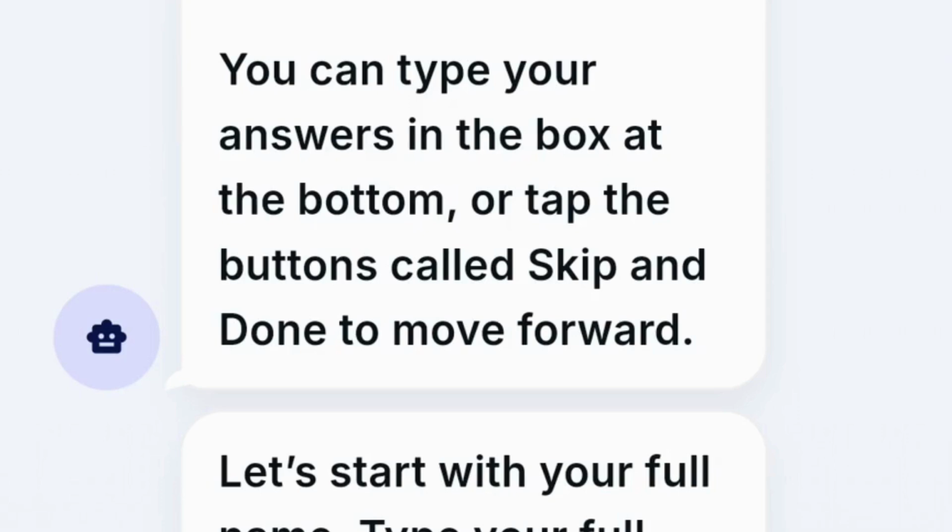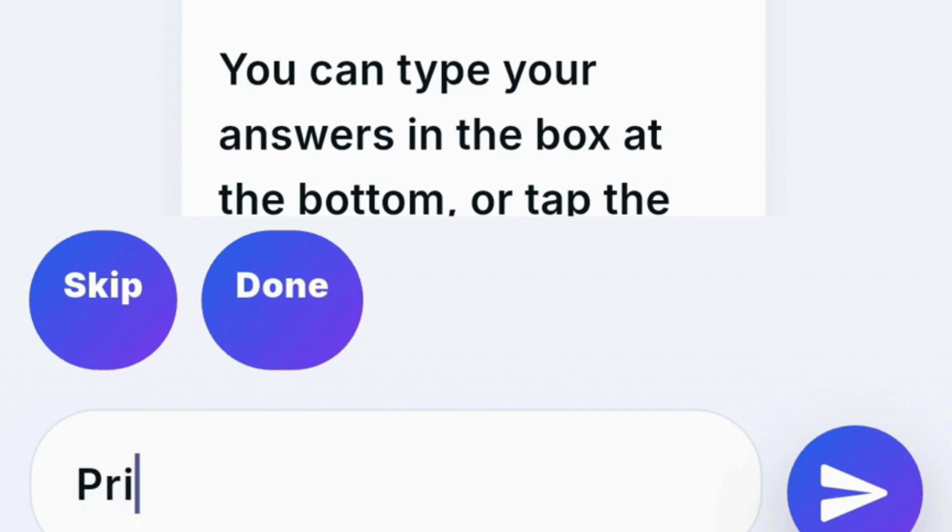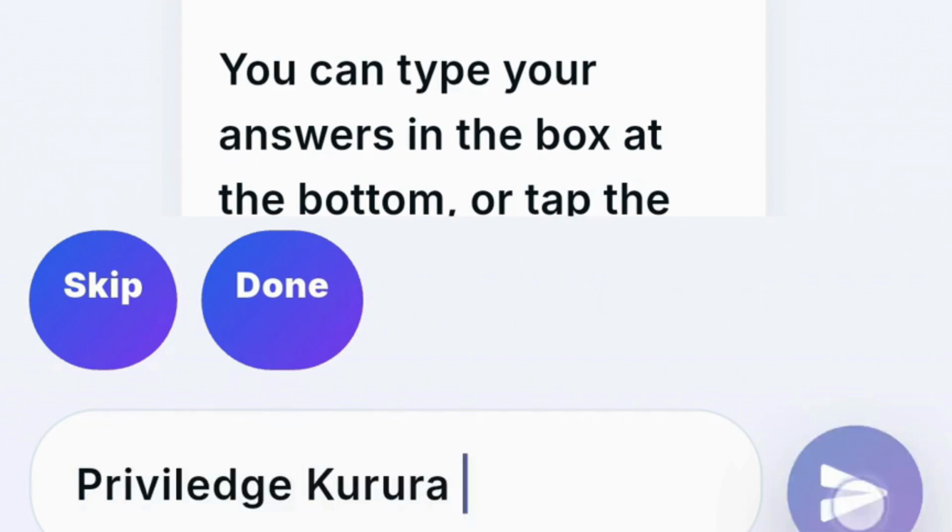Hello, today I just want to show you how to use fambai CV to create your CV that is ATS supported, that is international, that is professional. What you do is you respond to the chats that you see. For example, let's start with your full name. You write your full name here, like my full name, and then you click send.